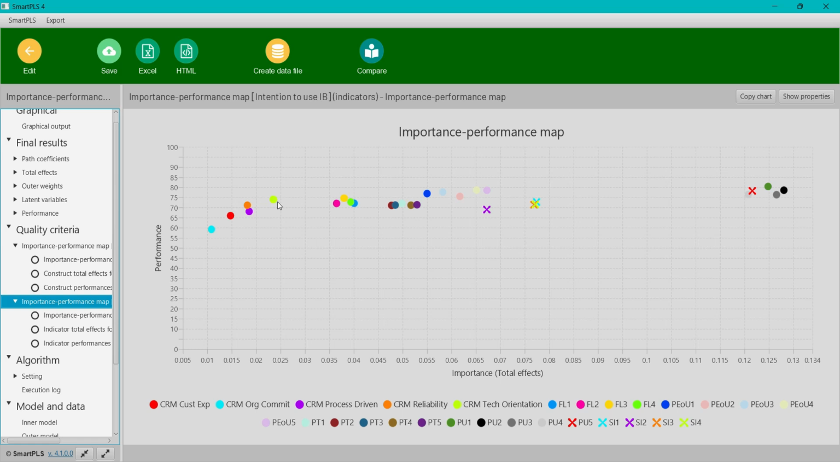And its performance is also good. Similarly, CRM organization commitment is not that important and the performance is not good. So we do not need to focus on that aspect. We need to focus on the tech orientation of CRM in our particular case.